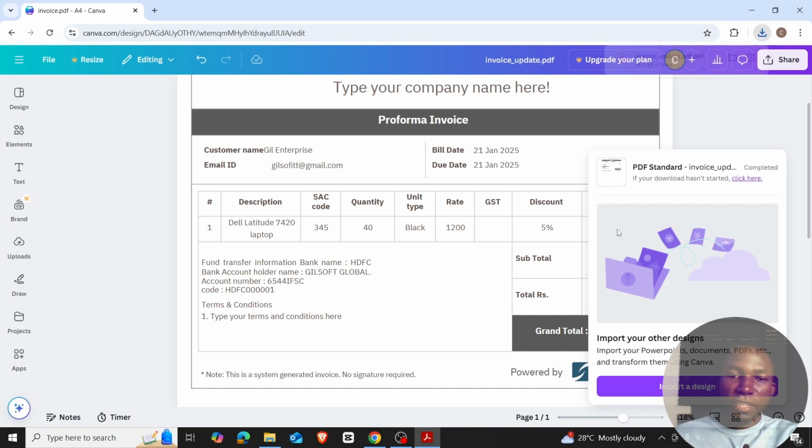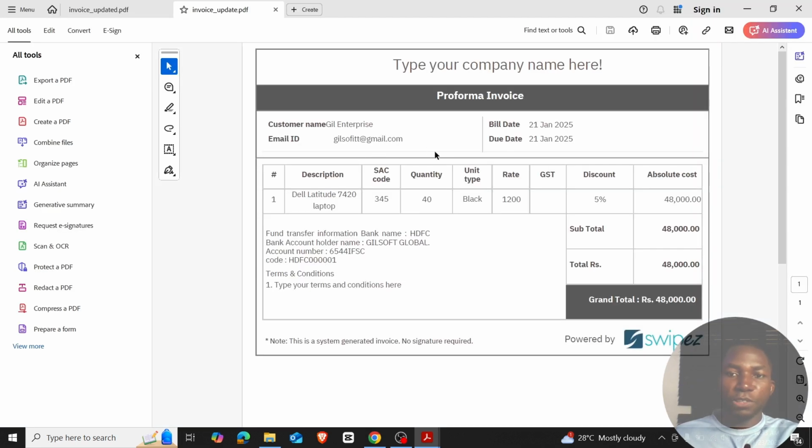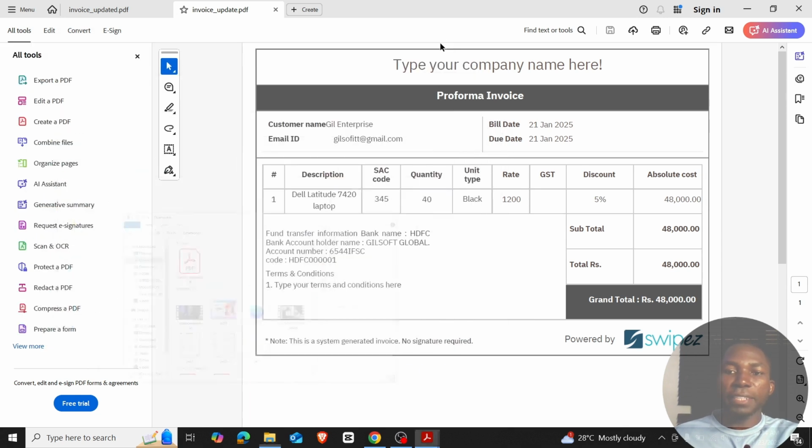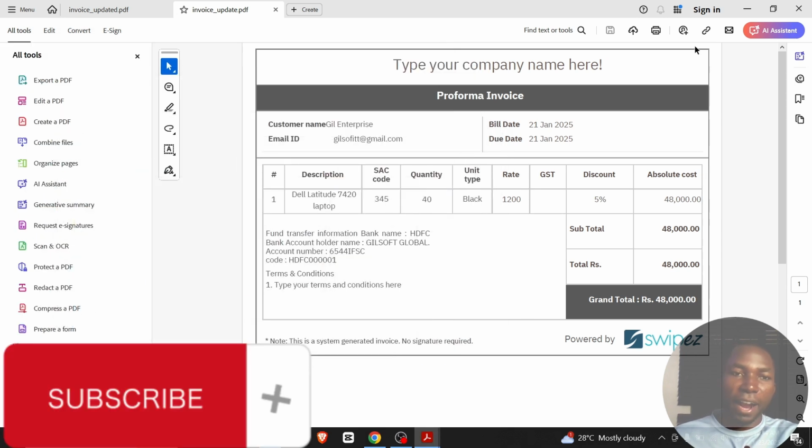Now that we have successfully downloaded our file, it opens here, and of course the changes we made are reflected. So here is our file. This is the file we just updated. Okay, so that is how to edit a file on Canva.